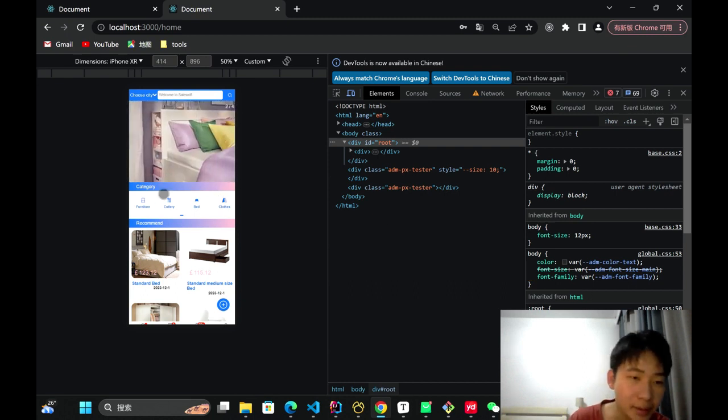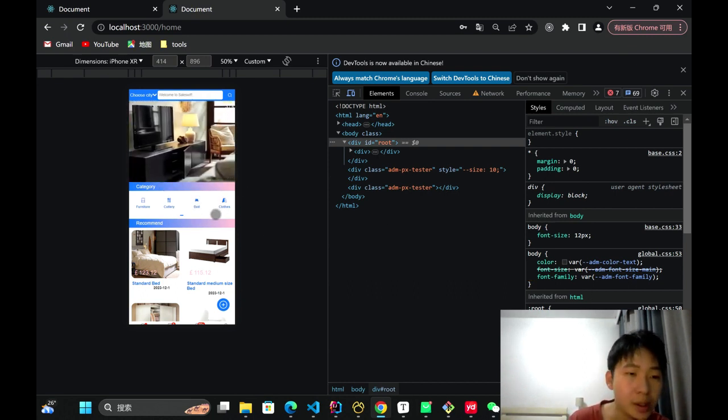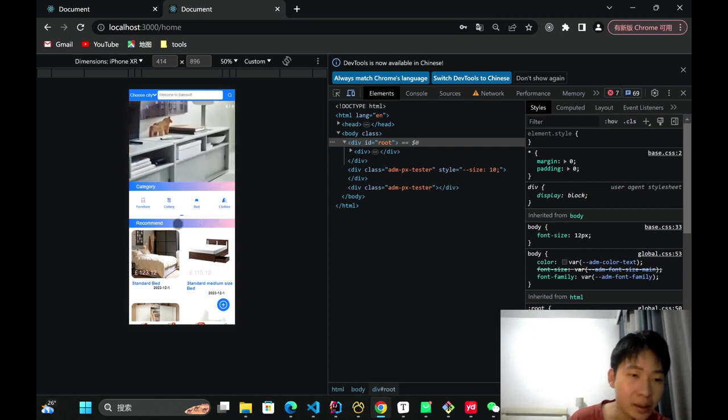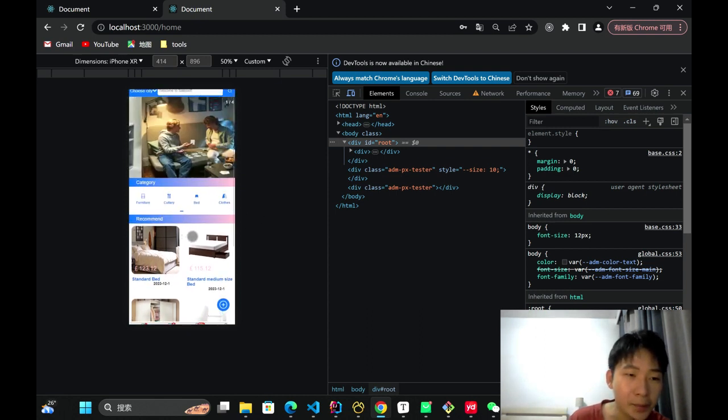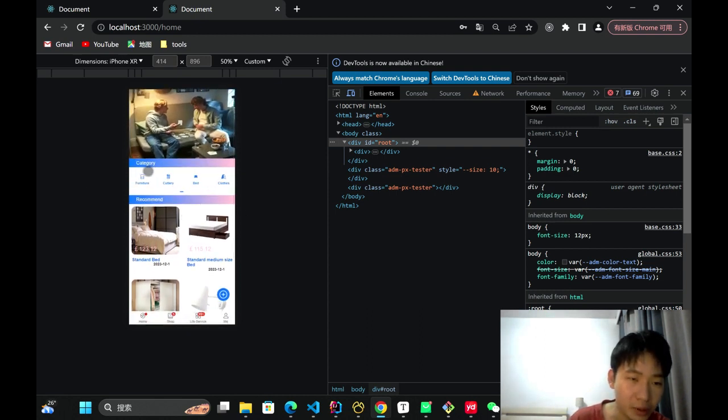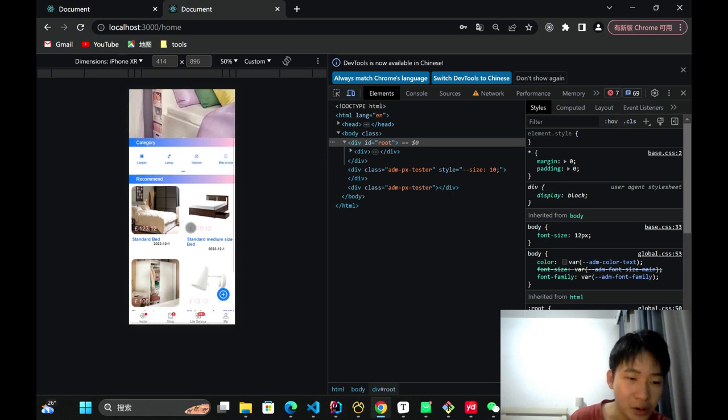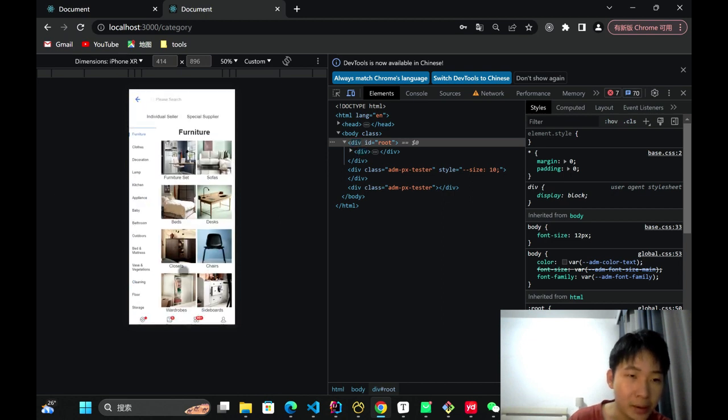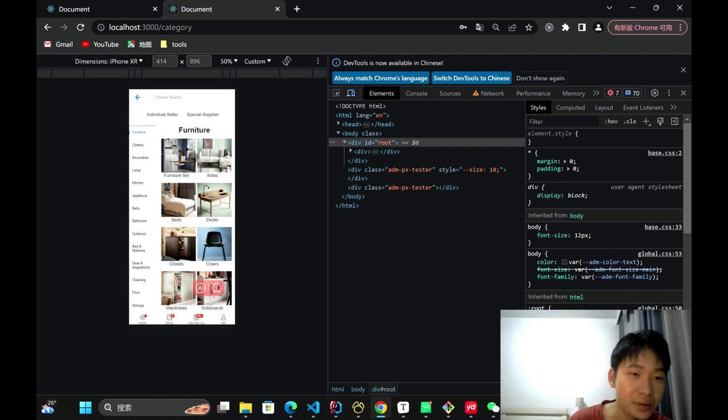So let's take a look at the category module. How are we going to go into the category module page? There are two ways. First, you can click any of these. Second, you can click here and then click any of these. For version 1 of this app, you only have individual sellers. I haven't done any special supplier yet.